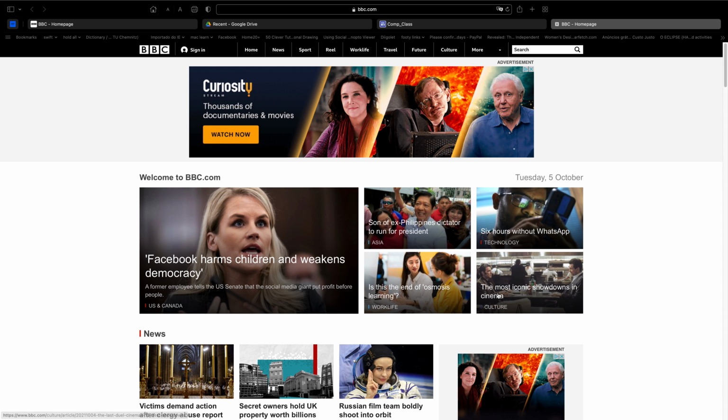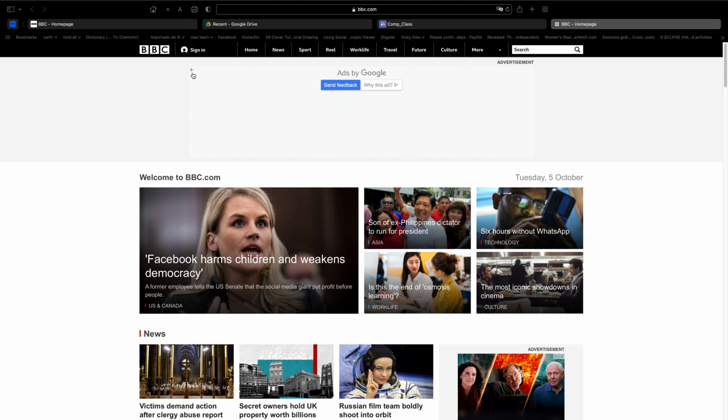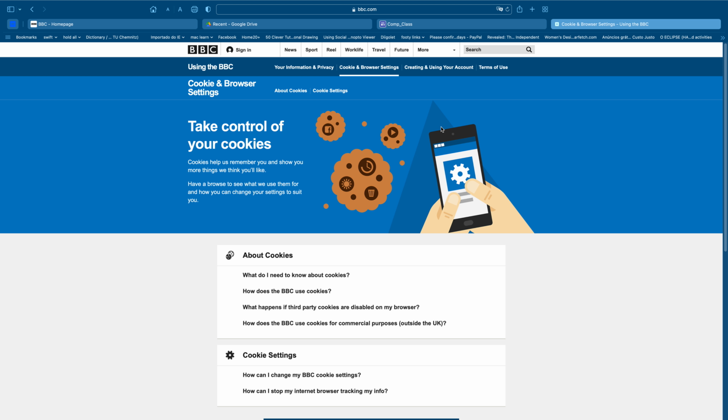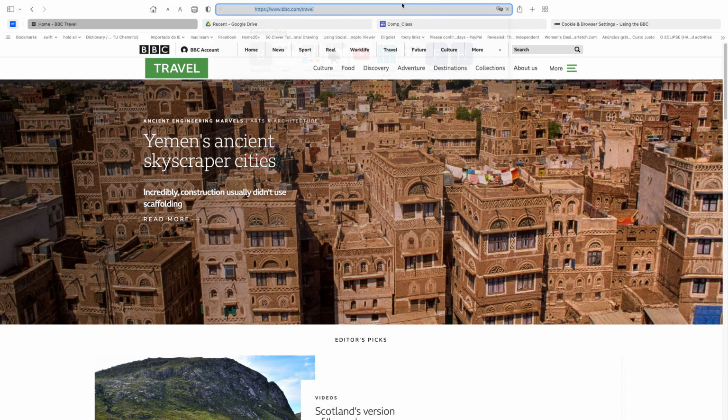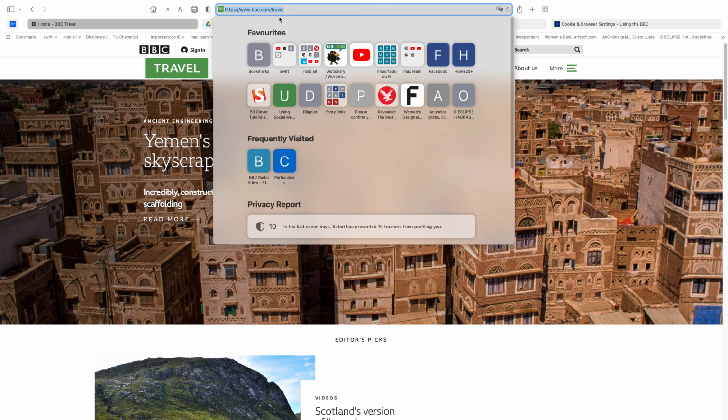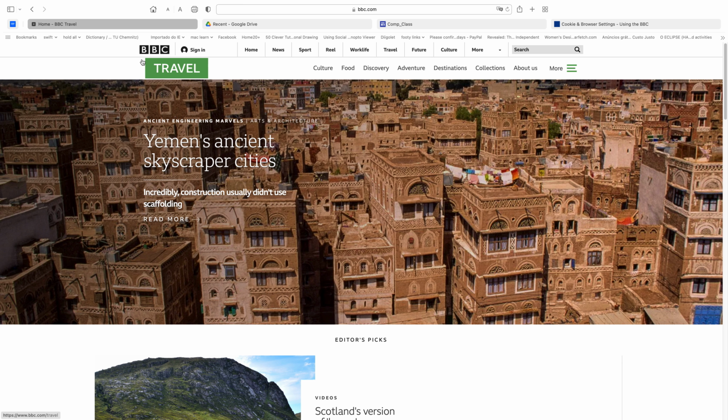Now, how do we get other pages? Well, let's just remind ourselves, this is the BBC homepage. I was just trying to get rid of the ad. Now, you can see here on the BBC homepage that you can click on different parts of their website. I can click on travel, for example. And now I go to bbc.com travel. So this is part of the website.